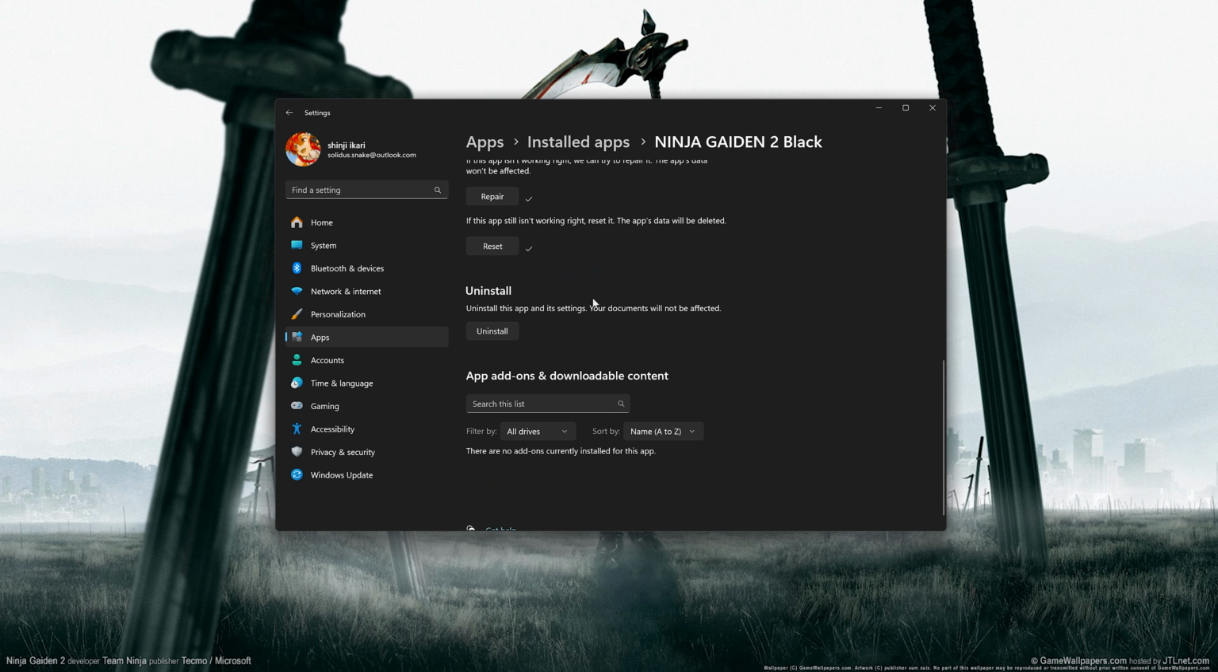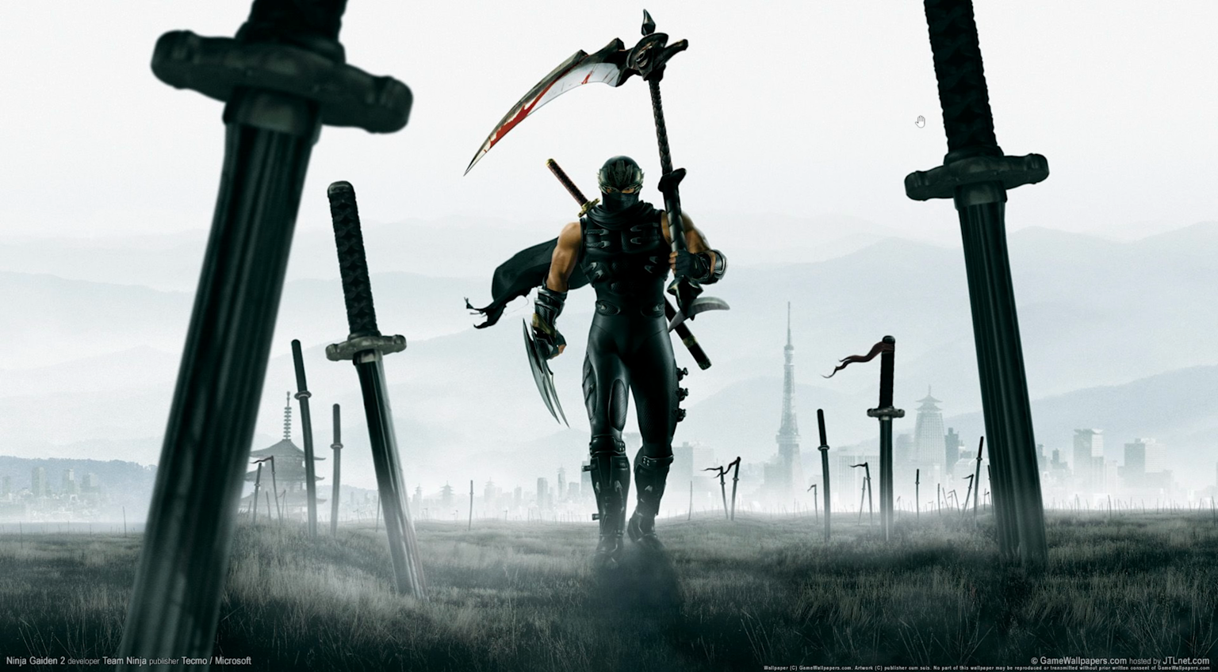If Ninja Gaiden Black 2 is still not working, uninstall it. This will uninstall Ninja Gaiden Black 2's settings. Your documents will not be affected. Press Uninstall. Ninja Gaiden Black 2 and its related info will be uninstalled. Press Uninstall. Open the Xbox app to download Ninja Gaiden Black 2 again.